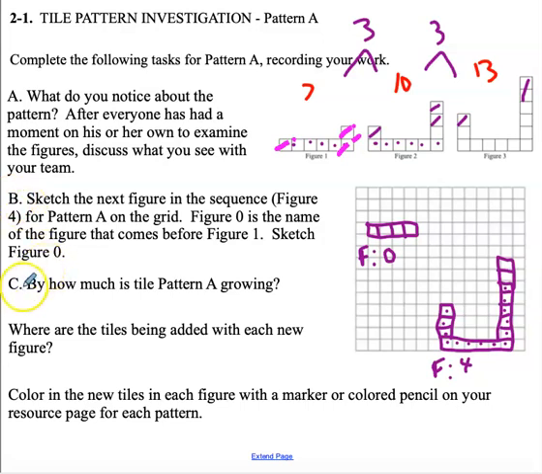So let's look at C. By how much is tile pattern A growing? So go ahead and pause the video and see if you can come up with an answer with your team. All right, what'd you guys come up with? How much is it growing? Well, if you said it's growing by 3, that's awesome.